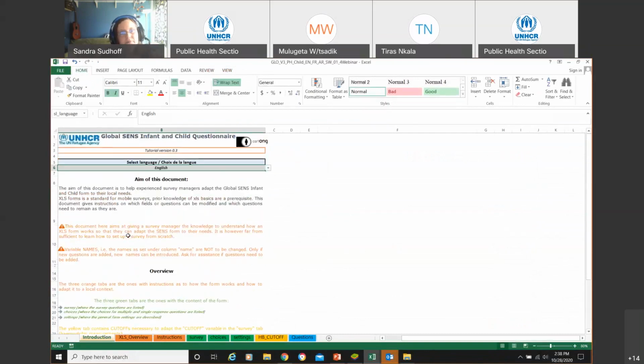What we have set up, and some of you might have seen this already because we already had some instructions in version 2 of the SENS, but we've revised them a little bit and tried to make them even more explicit. We have set up the XLS forms in different parts. All the orange tabs explain a little on how you need to go about it. So this is kind of the introduction. You could even switch the language here if you needed to, but since this is the English webinar, I'll leave it set to English.